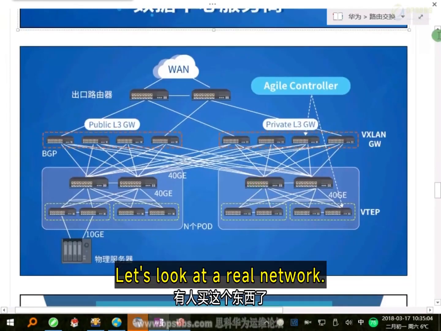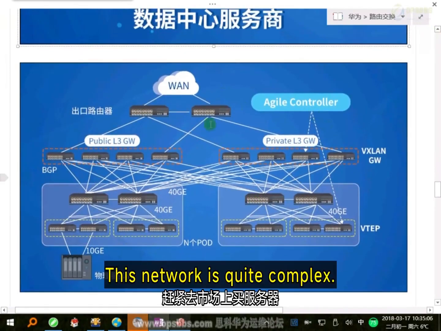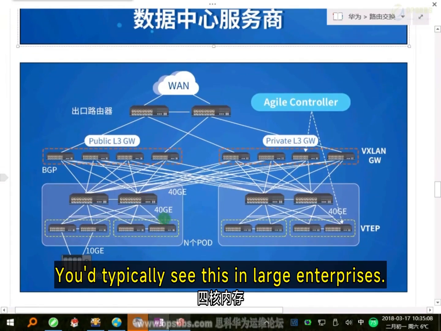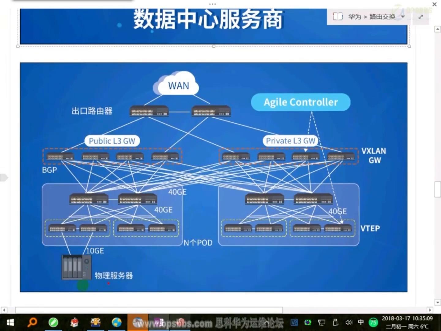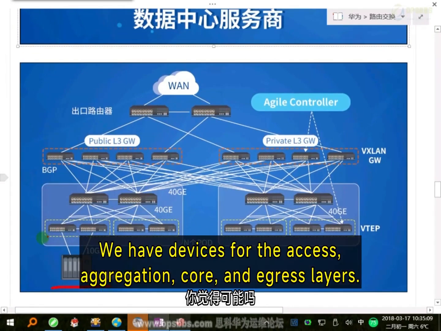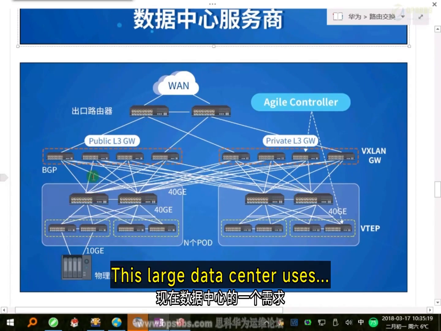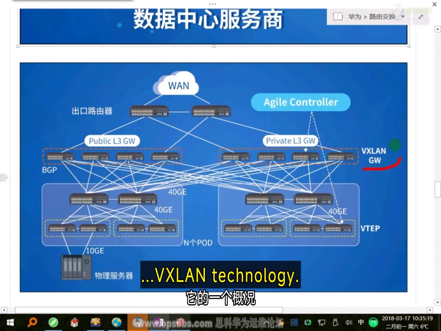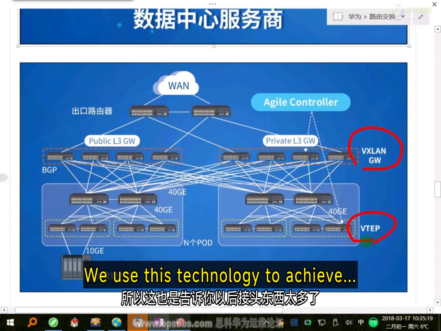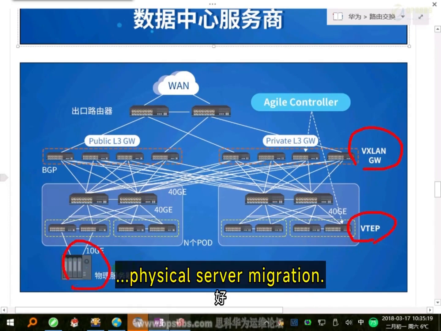Let's look at a real network. This network is quite complex. You typically see this in large enterprises. We have servers here. We have devices for the access, aggregation, core, and egress layers. Take a look at this. This large data center uses Beijing technology. We use this technology to achieve physical server migration.